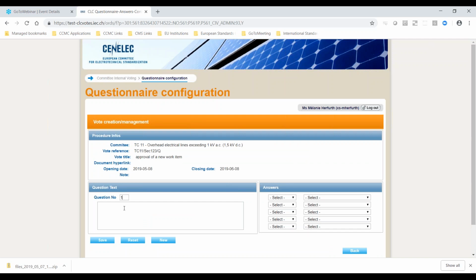So you just need to give a number for the question. Obviously, if you're going to give several questions, it's better to number them, so the system is not going to let you not give it a number. So you need to give at least a number, even if it's just one question. And then you can type in your question. So that's just a typing field. So you can also copy and paste.